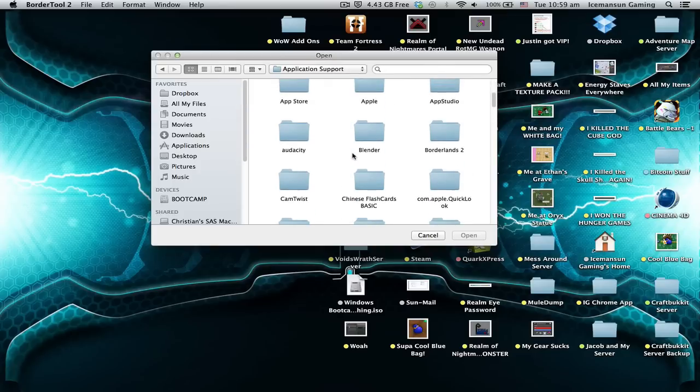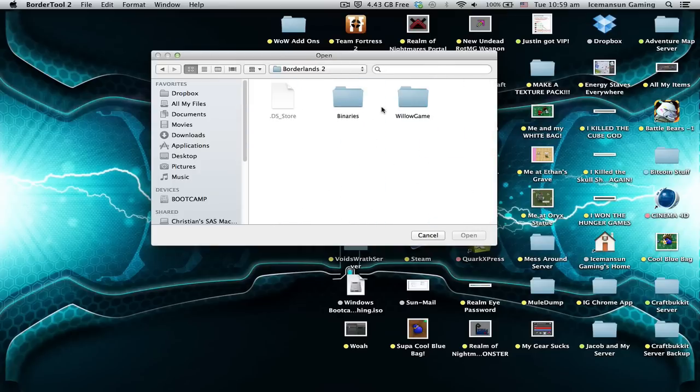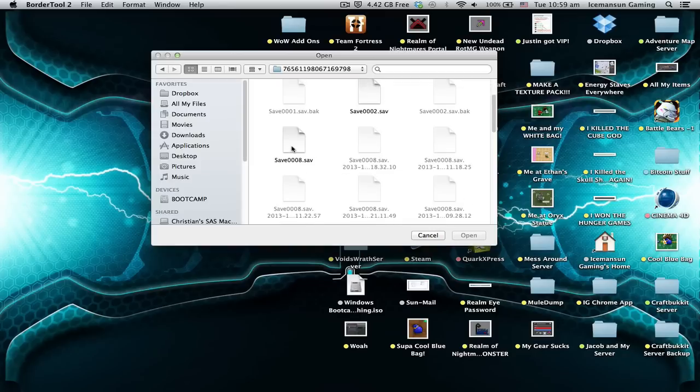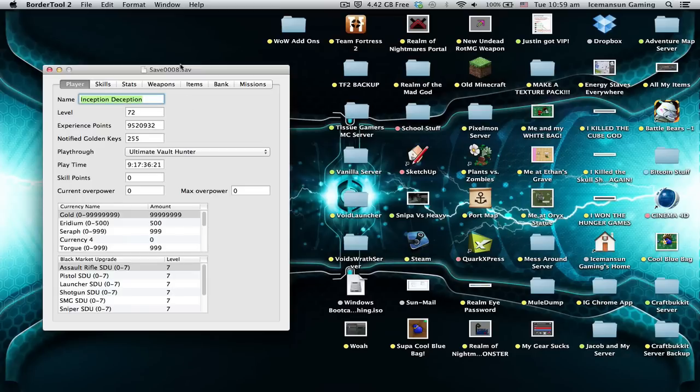Then look for the Borderlands 2 folder, then go to Willow Game, Save data, 7656119807169798. Go there. And then you're going to want to look for the save file that you want to mod. In my case, it is my save 0008, which is my Gunzerker. Just hit open, and it'll open it up.